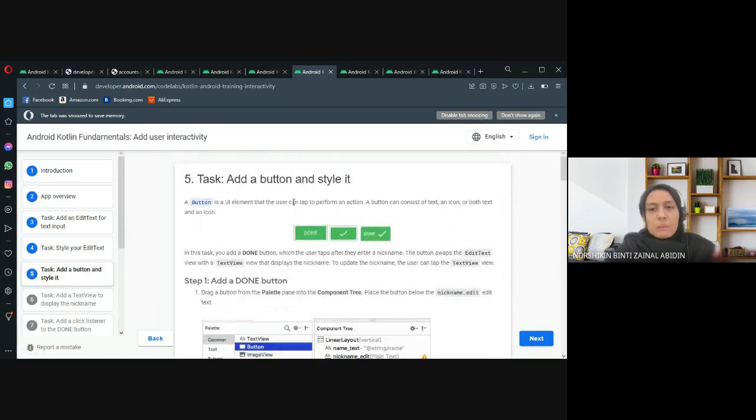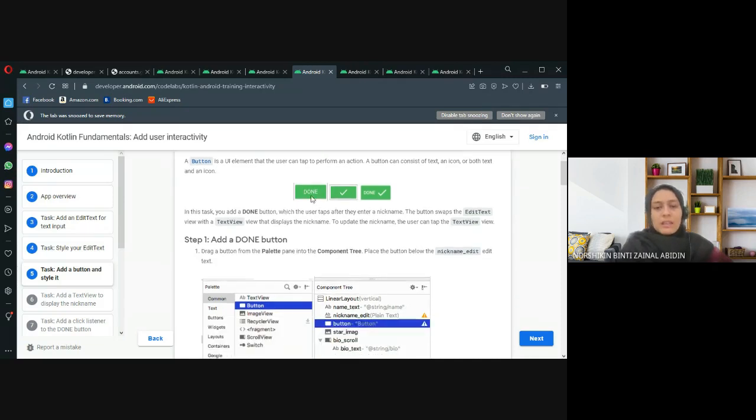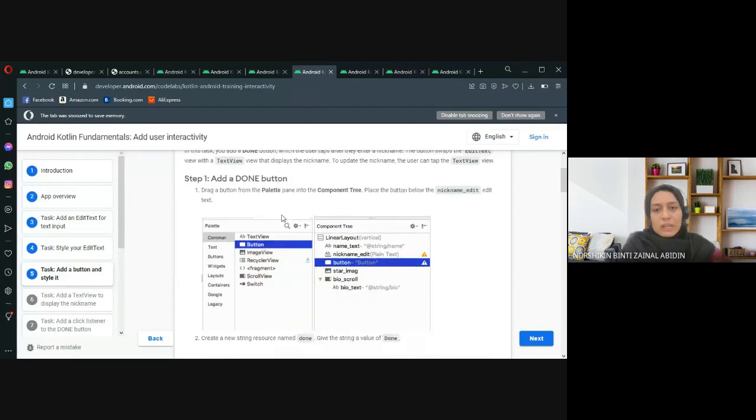And then add a button. Just now you already added the text. Now you need to have a button so that once the user has keyed in, because currently from step number 4, they can only key in, they cannot send the information, sorry, the input. Button is one of the elements already explained in lecture. This is an example of button, done or submit. It's only the wording.